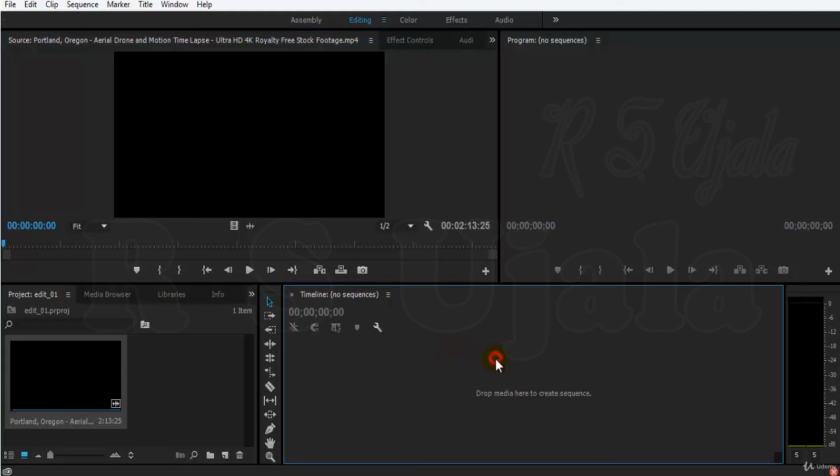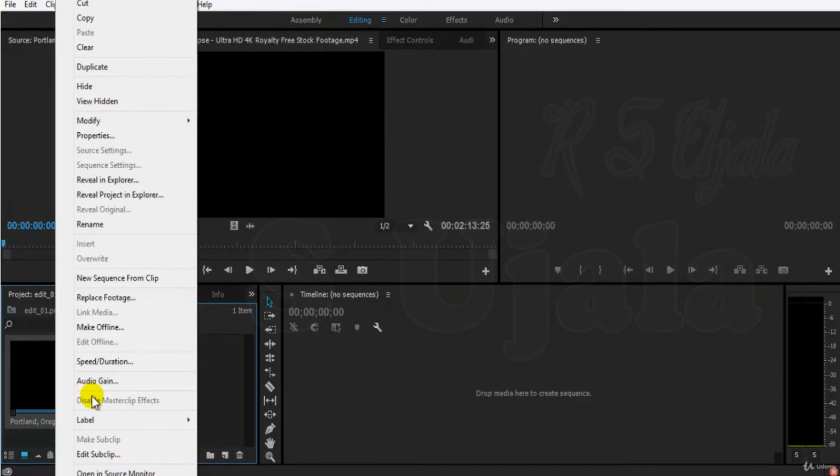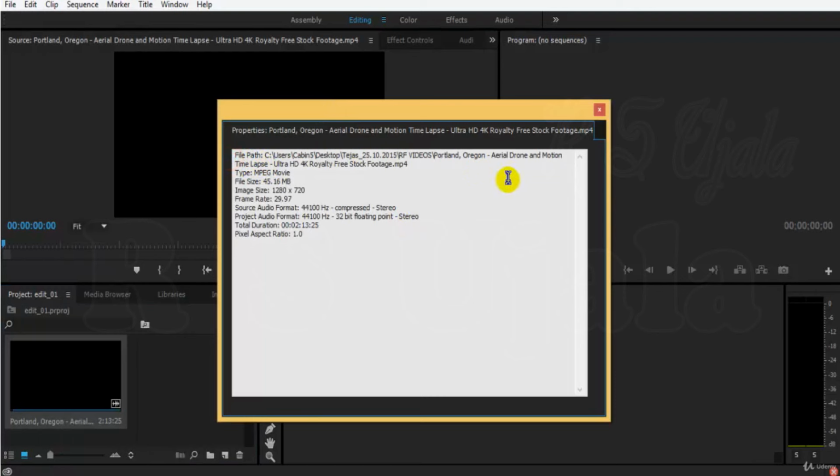So right now it does not show any media to create a sequence or something. What we would do is, first we would see the properties of this footage. We would right click here and go to properties. It basically shows the file path, and then it shows the name of the video. This shows the type MPG movie, which is an MP4 movie, which is used across the internet and for streaming purposes, and it is a very common file format these days.